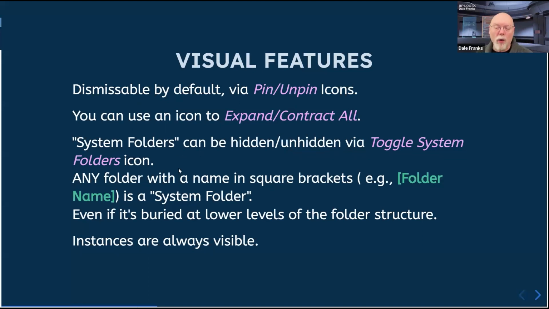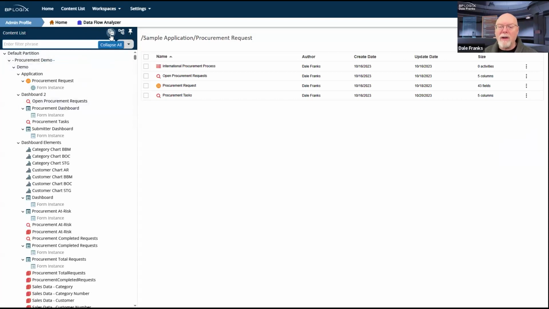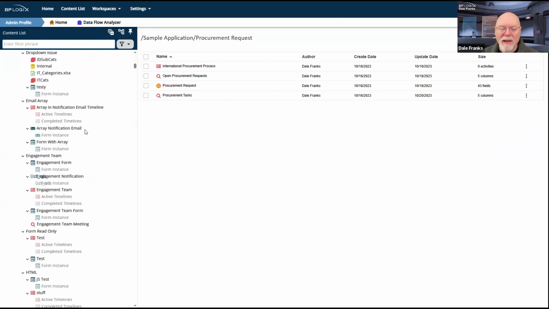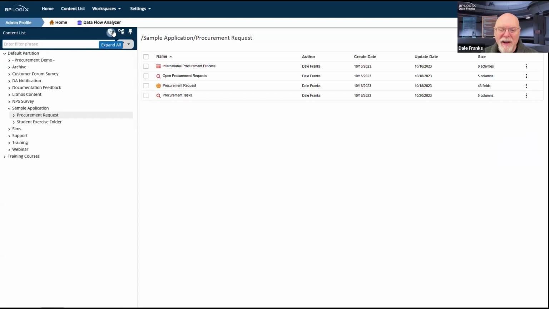Some other visual features of the system: I have an icon to expand or contract all folders. So up here at the very top, there is this expand all, and it switches to a contract all icon with a slightly different visual appearance when I click it. If I click the expand all icon, you can see that it's changed from a plus to a minus. It's now a collapse all icon. It does expand everything in the content list. I suppose that might be useful. It's not something that I use, but it is there.